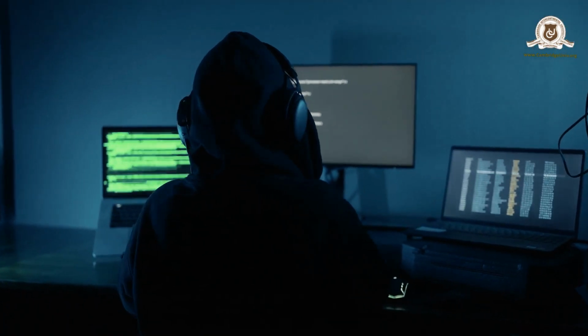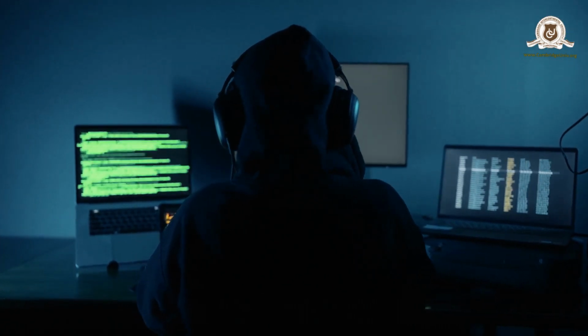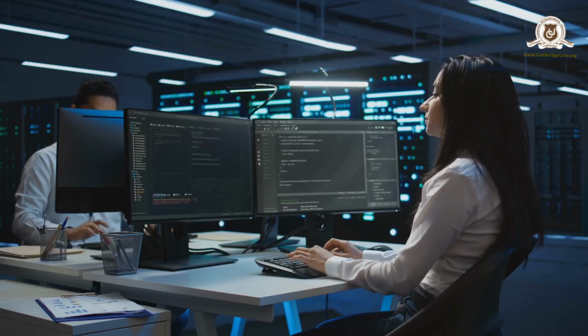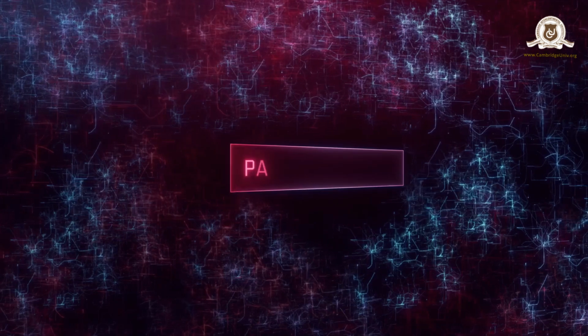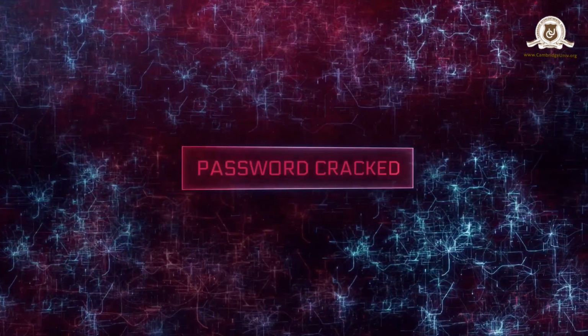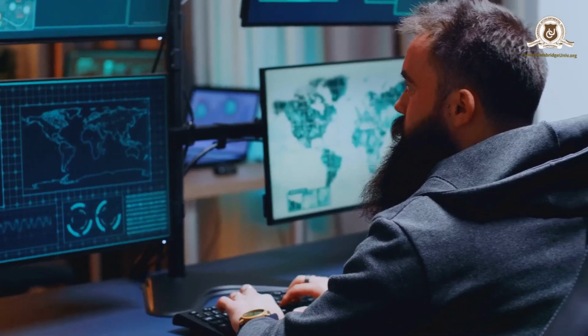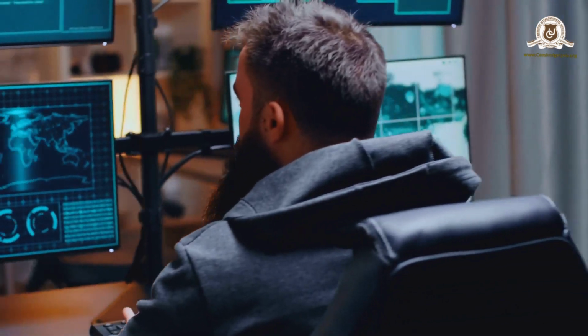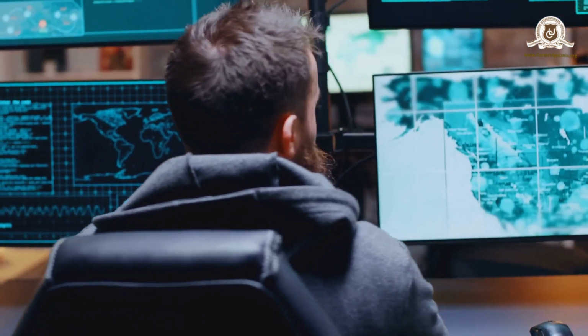Credential dumping and token impersonation attacks extract login credentials and authentication tokens from memory. These tokens act like digital keys, granting access to systems without a username or password. Attackers can move laterally through a network, accessing sensitive information without raising alarms.